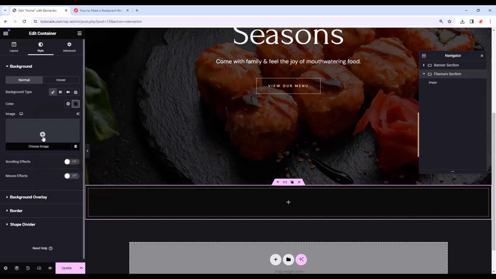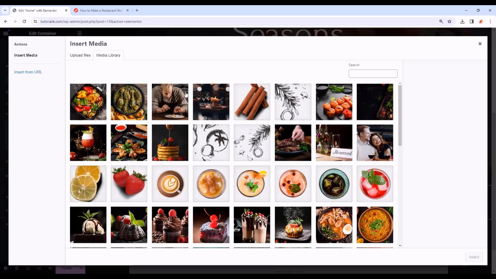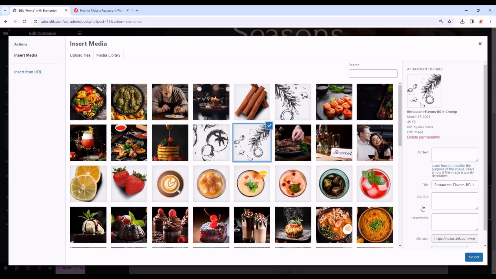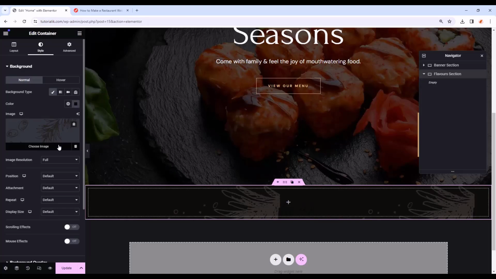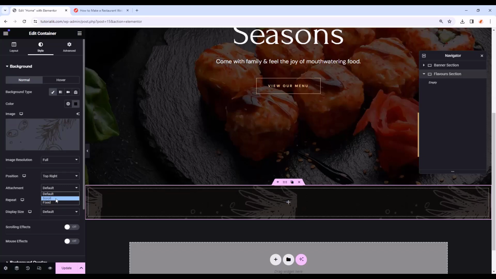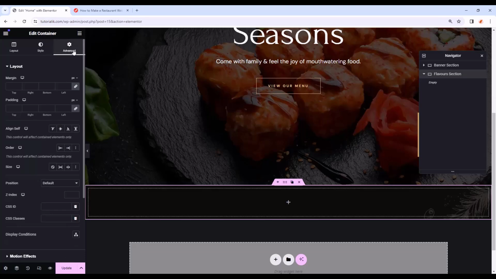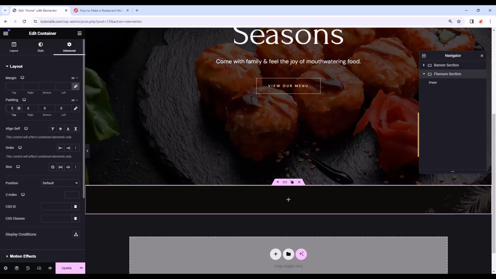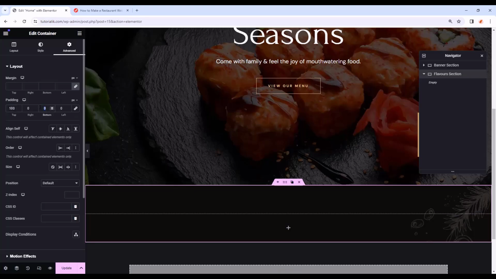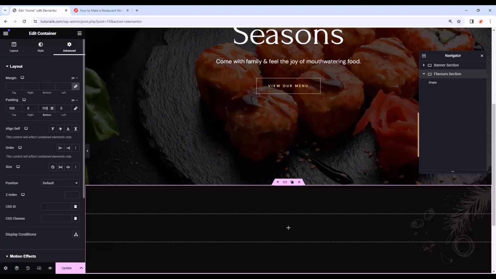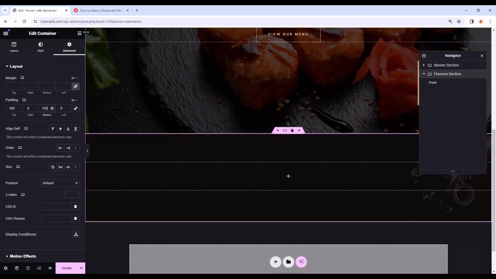It gives us a black color. Then from here I'm gonna choose an image for this section. Here I'm gonna select this image, select. Then from here I'm gonna make the position top right, then attachment scroll, repeat no repeat. Display size I'm gonna select custom and put here 20%. Then let's go to the advanced tab, and from the padding I'm gonna add 100 pixel from the top, then 110 pixel from the bottom, and that's it for this flavor section.